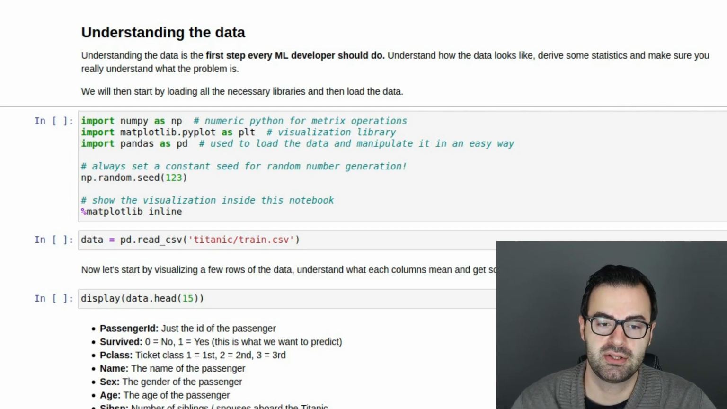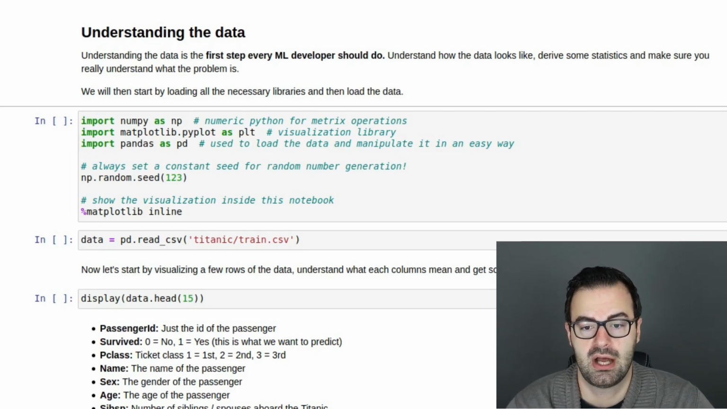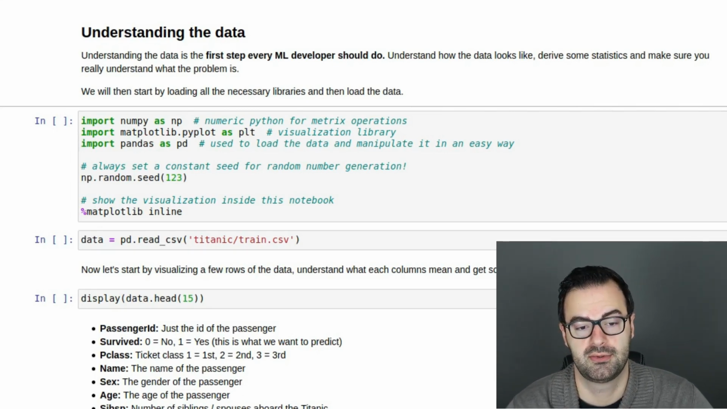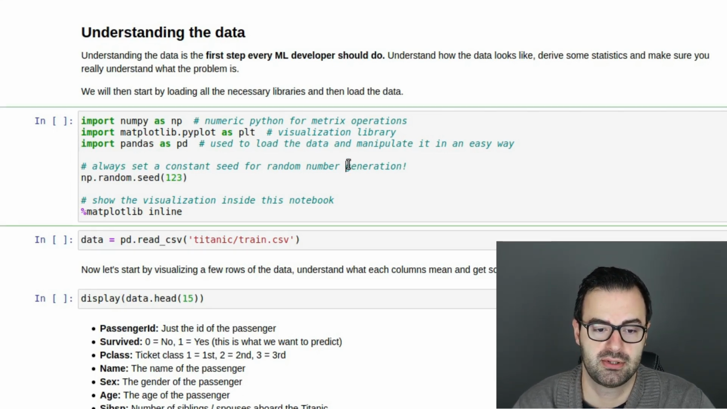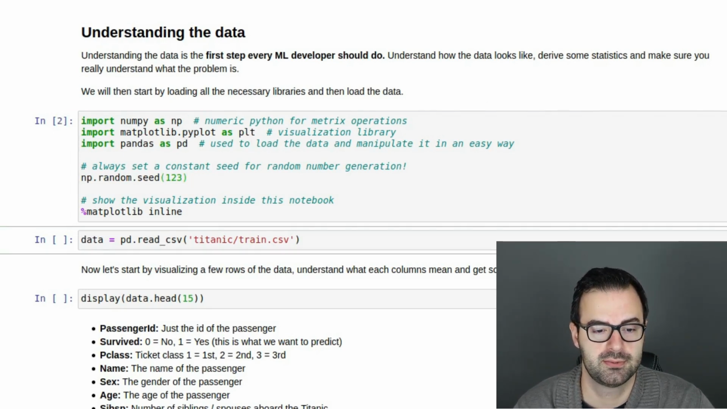So we will start by understanding the data. Understanding the data is the first step every machine learning developer should do. Understand how the data looks like, derive some statistics, and make sure you really understand what the problem is. So we will start by importing some libraries. We will use NumPy, Matplotlib, and Pandas, and we will set a constant random seed. This is very important so that we will consistently generate the same random numbers. So we can execute this code.